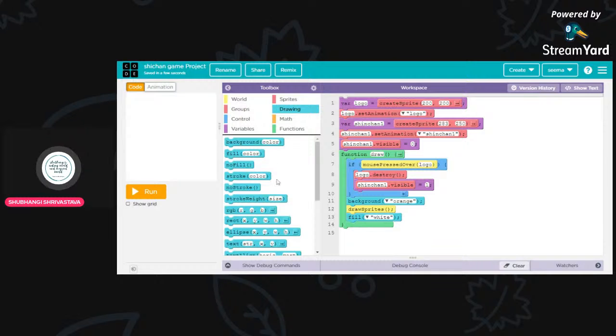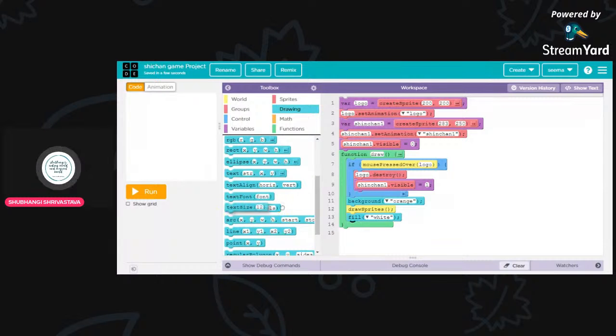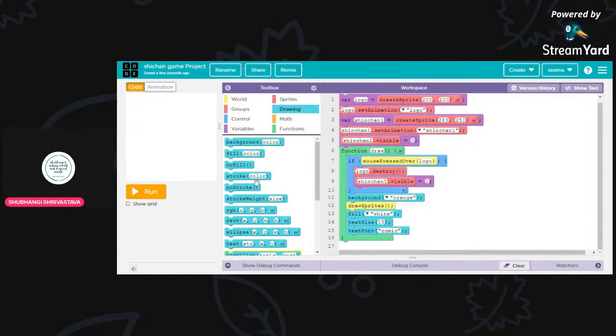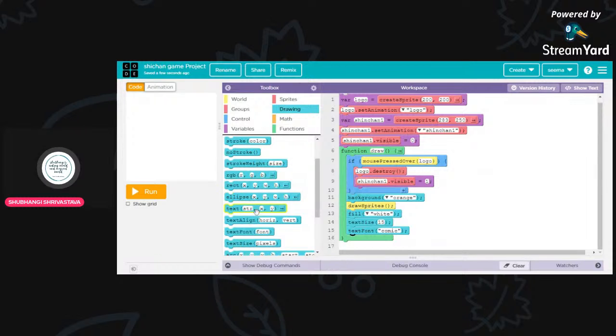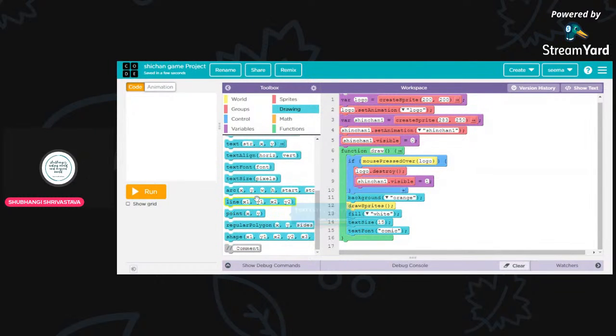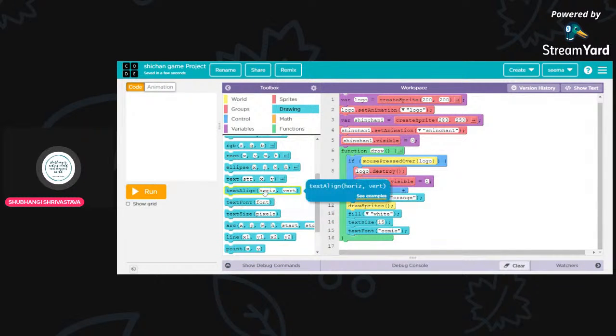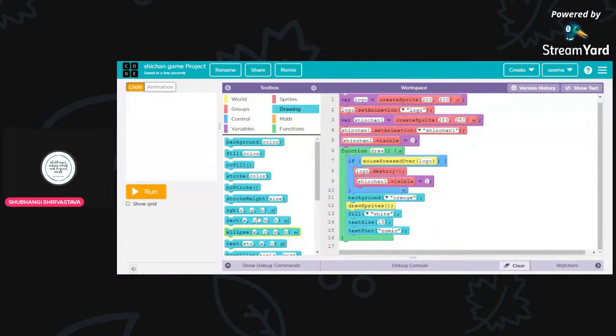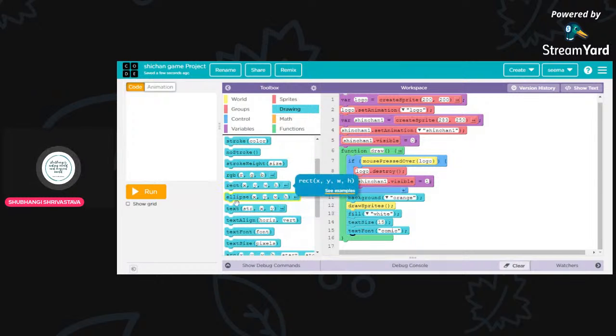And after that, what should be the size of the text? The size of the text should be 15. Now if you want, you can define the font also. Here I'm going to define the font as comic. You are getting so many things for the text. You have this text and line also. Now after that, just use this set text block.